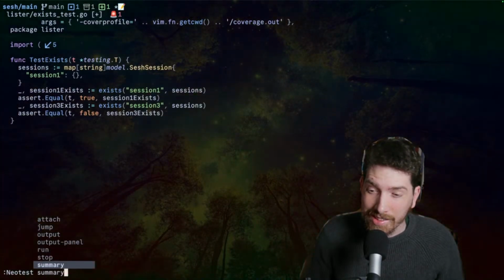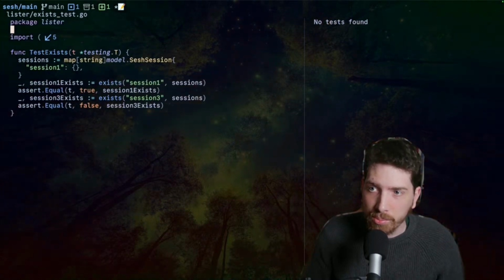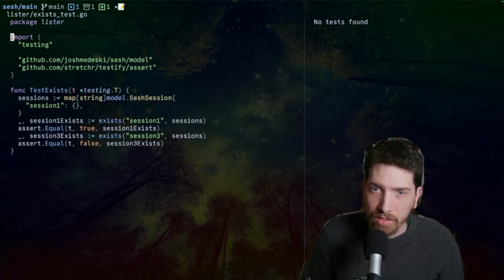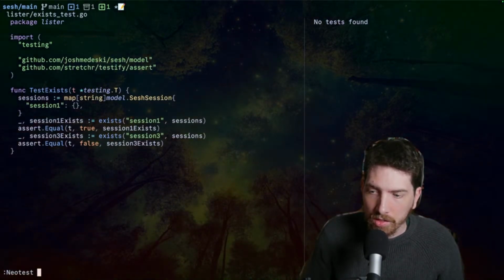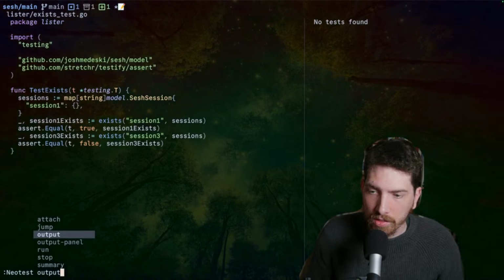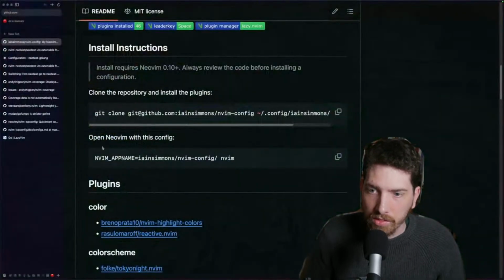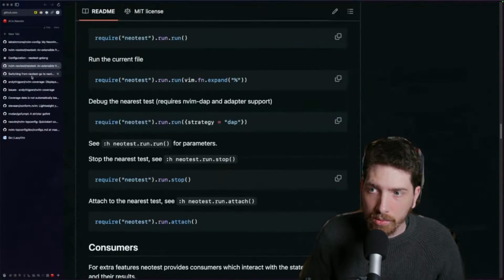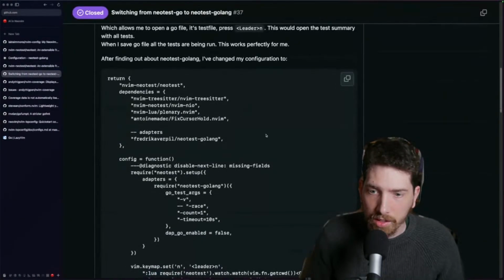Neotest summary. Right, so I would have expected at the very least that this would have found itself. No tests. We can try the other one, but I liked the coverage thing. We had already been playing around with it.